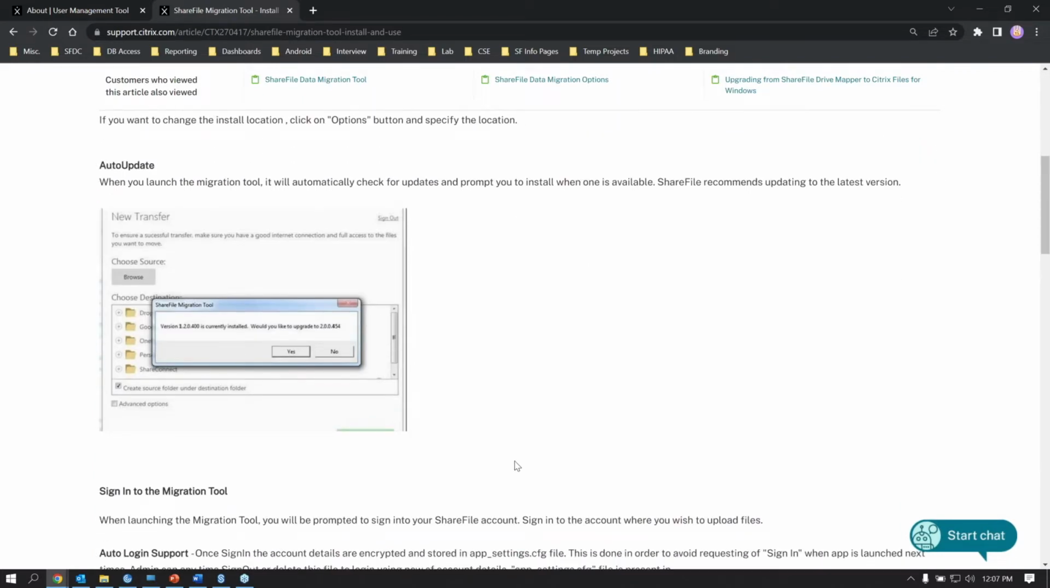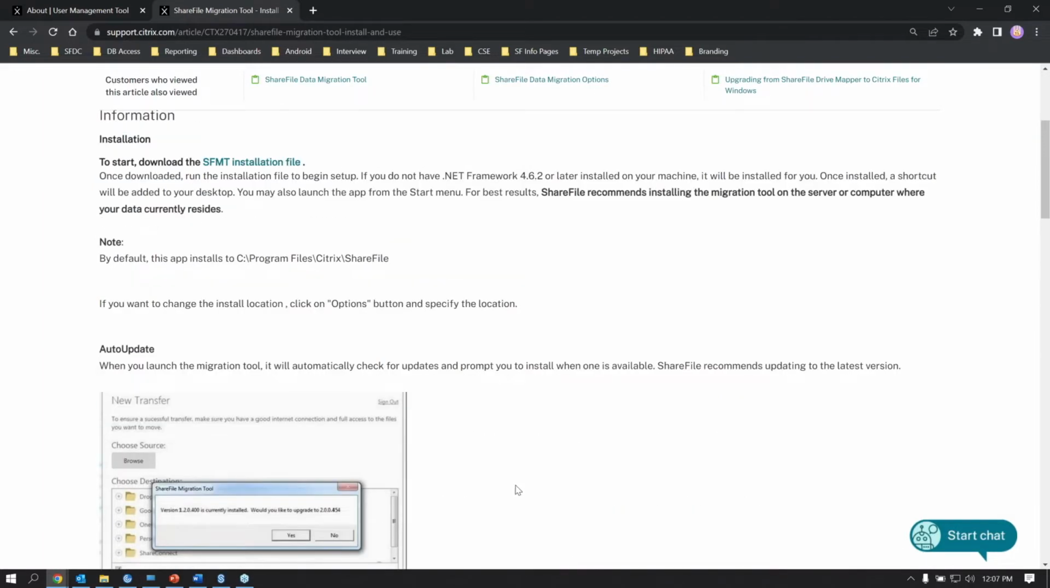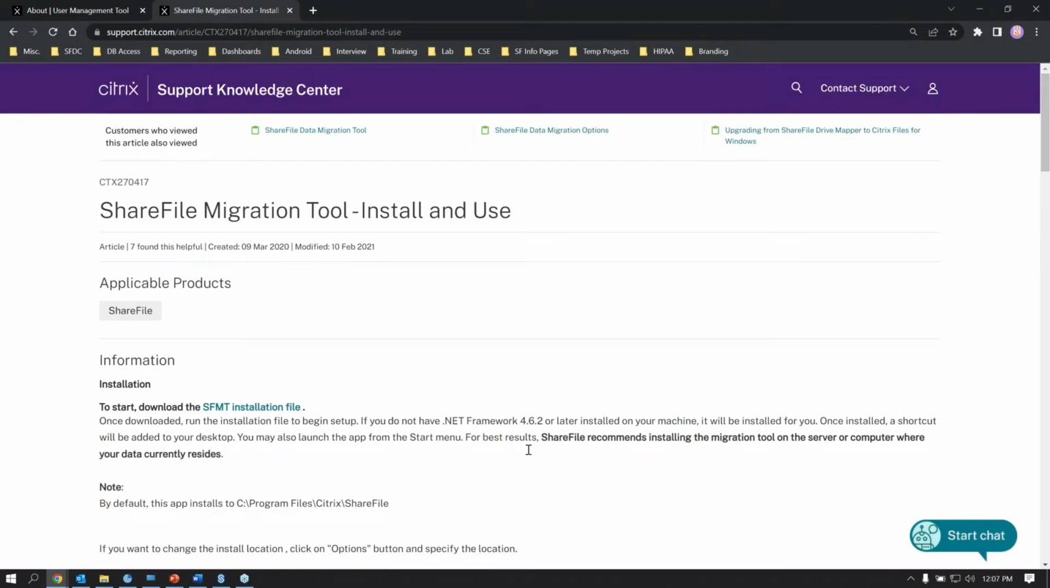You can tell it to schedule a migration so that you can do it in off hours, so as not to disrupt anything. But definitely check this out if you're starting out with ShareFile and you're looking to easily move data into your respective storage zone. This is a tool to look at first amongst any others that we have.